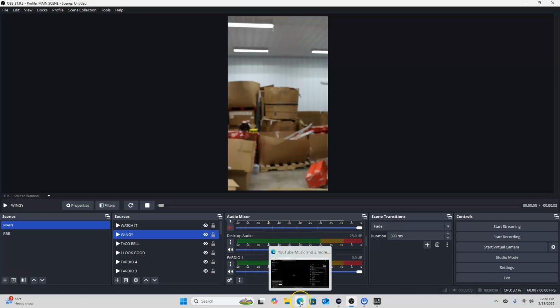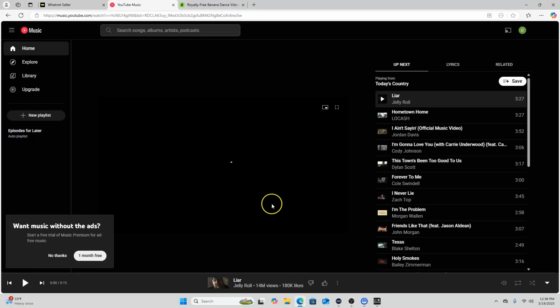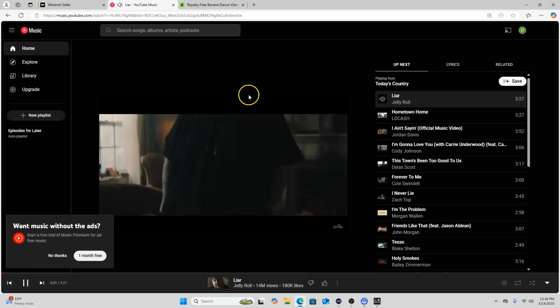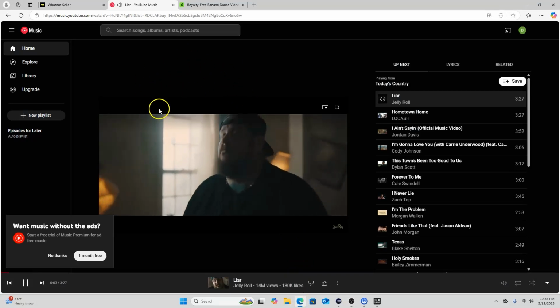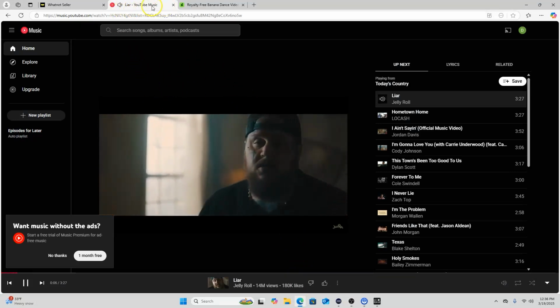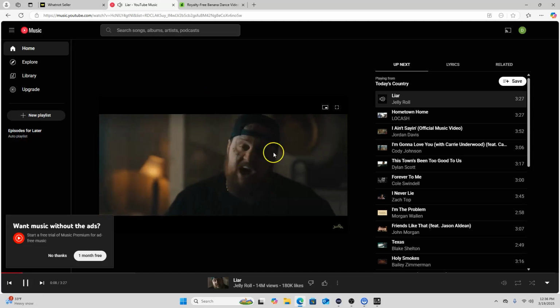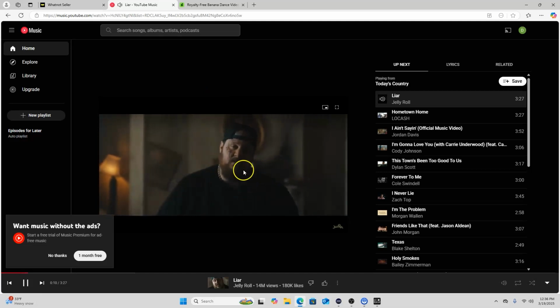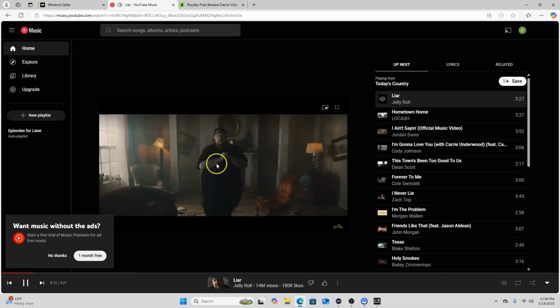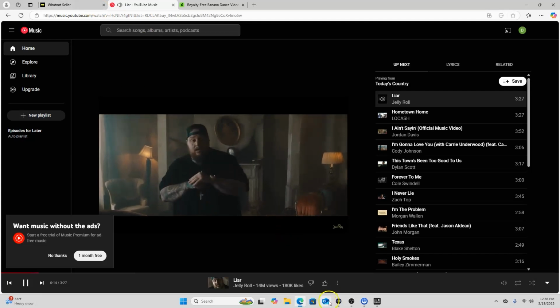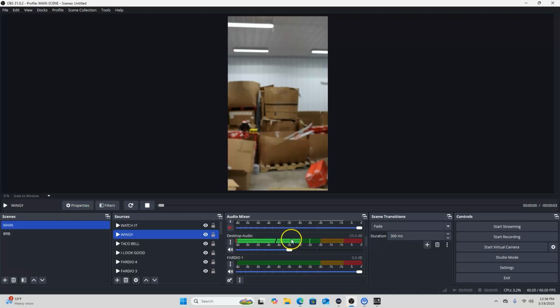Keep in mind that if you are using this computer at the same time that somebody is streaming, whatever you play is going to be through your audio. So that's why we have a designated computer and screen for this, so that whatever we're playing on our desktop here is going to be ported right into our stream. So right now we got this music video playing. That's what everybody is going to be hearing on the desktop audio.